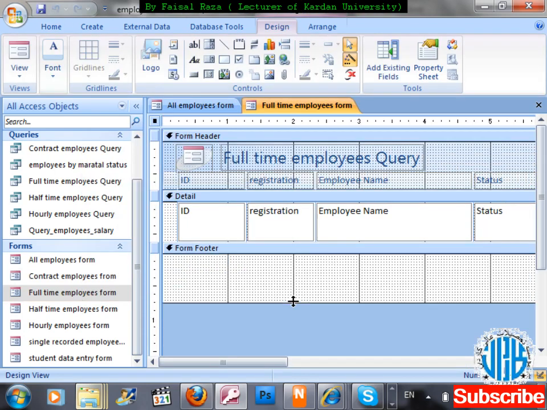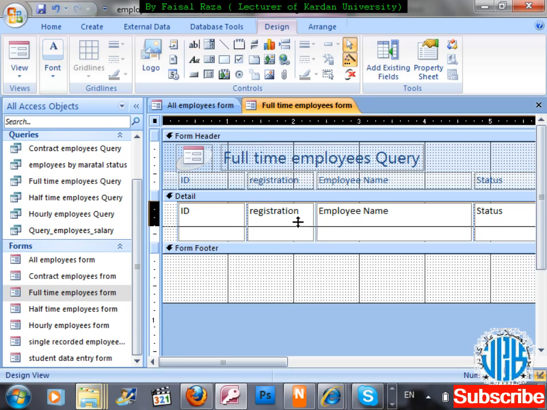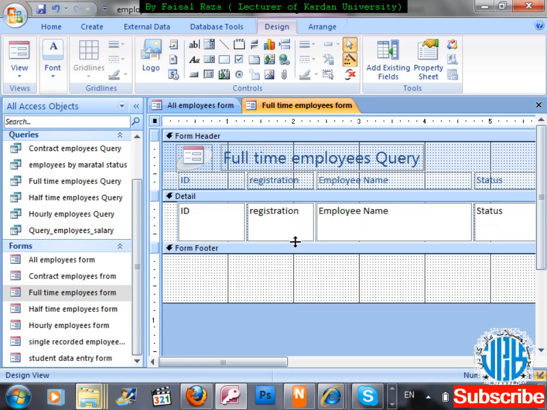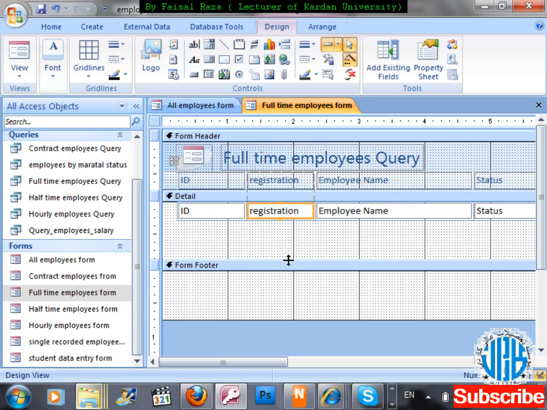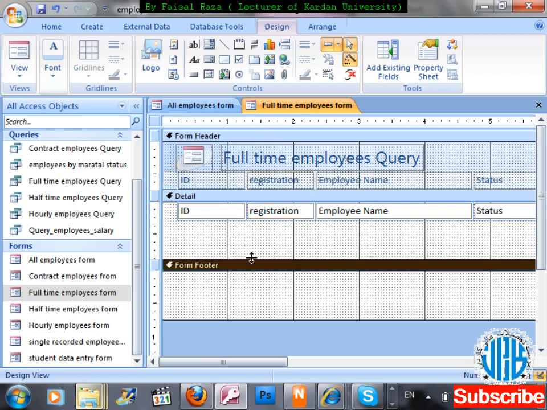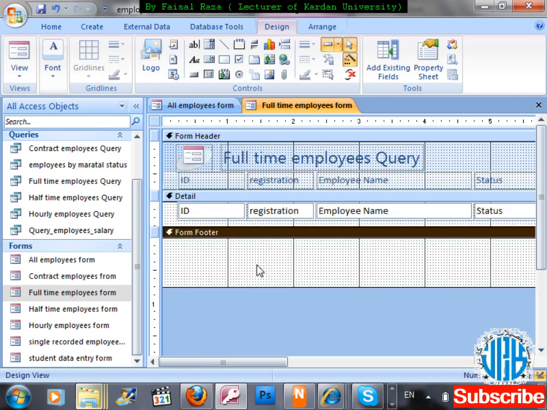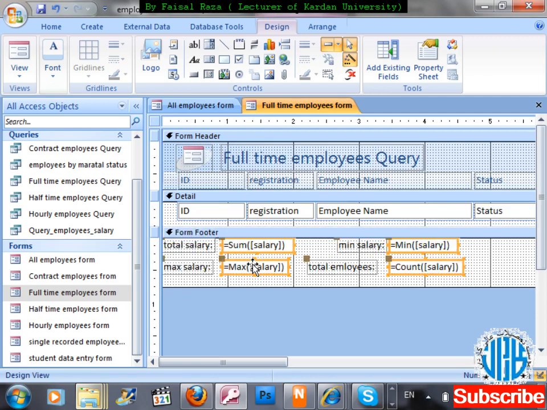Okay, here decrease this width because it's too big. Put it down and then measure. Okay, in the footer, press Control V. Same thing will show here.